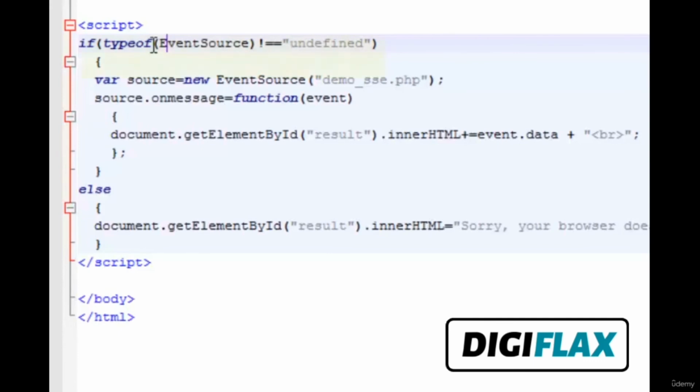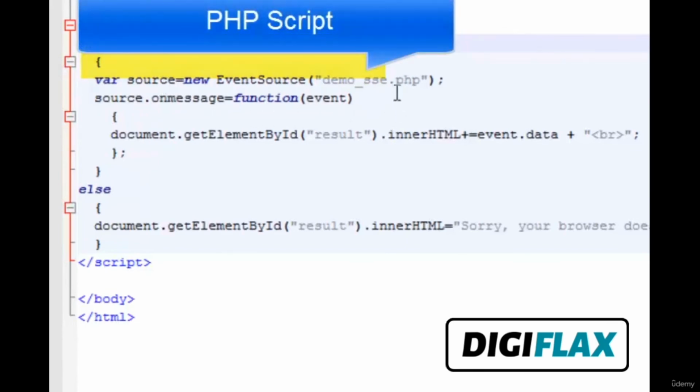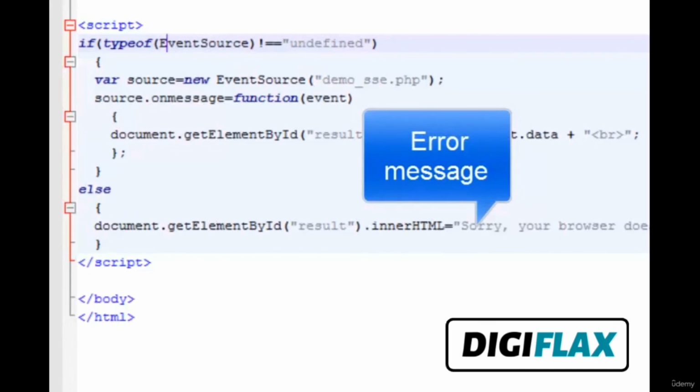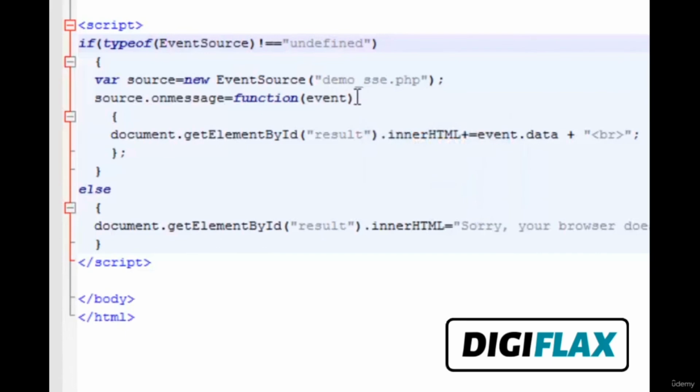If it is supported, then specify the URL of the server-side script. Here we are using PHP as a server-side language. Each time an update is received, the onmessage event occurs. When an onmessage event occurs, put the received data into the element with id equal to result. So here we are showing the response from the server. In case EventSource is not supported by the browser, we simply show an error message. So this script will fetch the response from the server and show it to the user.